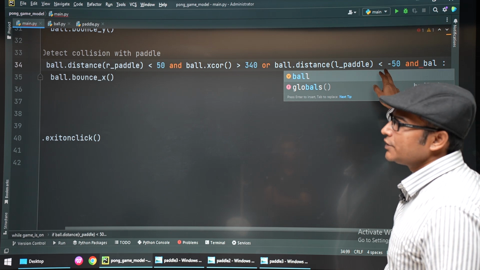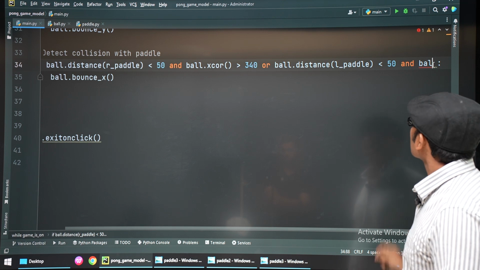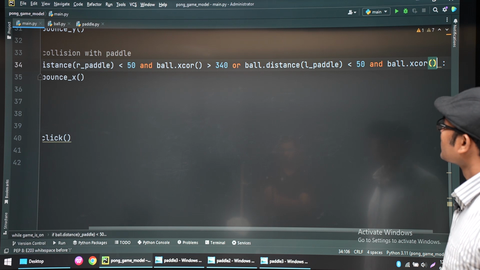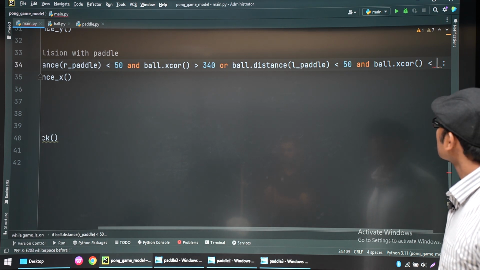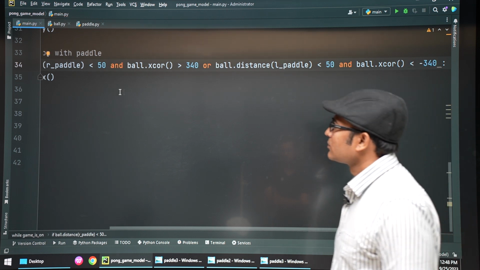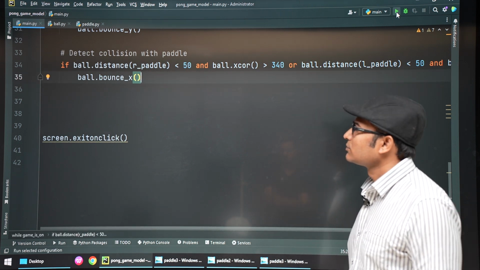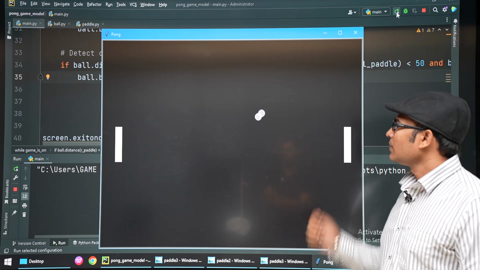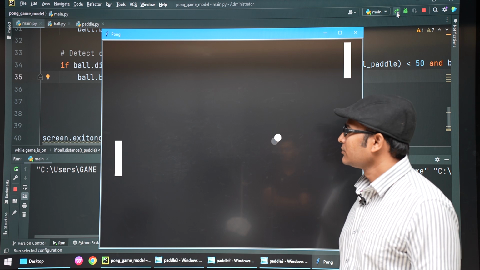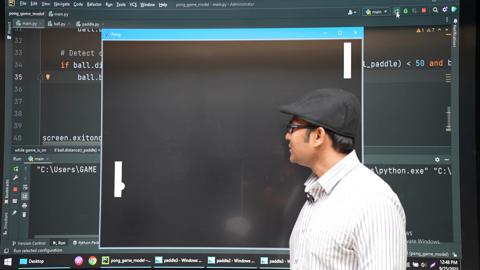Not -50, have 50. Now let's see both the directions, both the paddles. I don't know if he's able to catch the ball. Yeah, he's able to catch the ball.